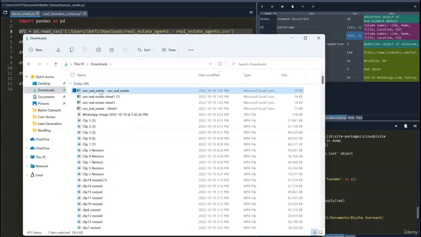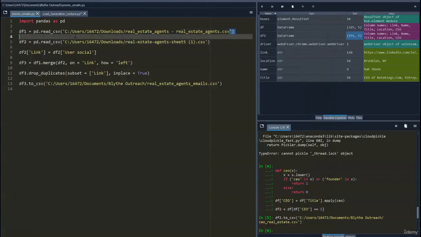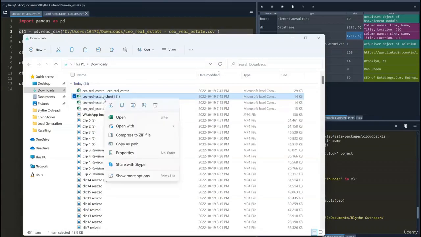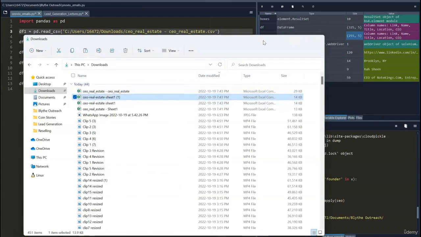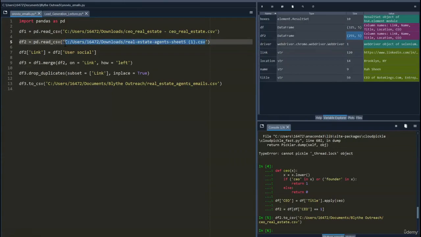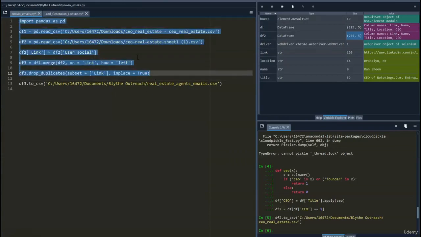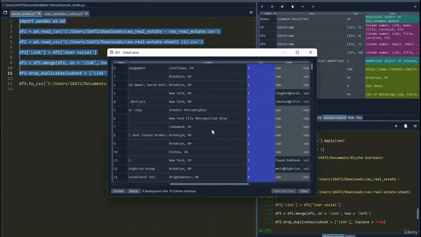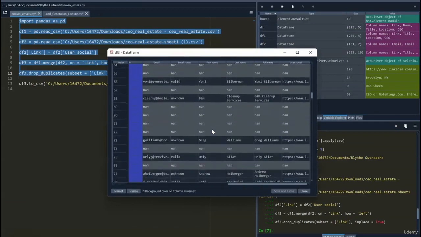Let's change these two. Let me copy this, go back. Change these two right here, and the other one as well. Okay. And then we can just run all of these. Let me make sure this is good. Here we go. DF3 255. And we should have some emails combined.